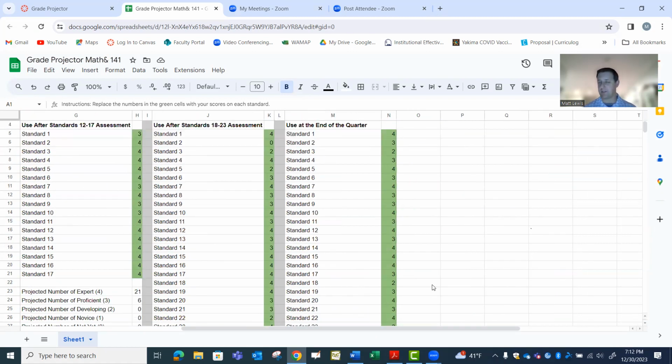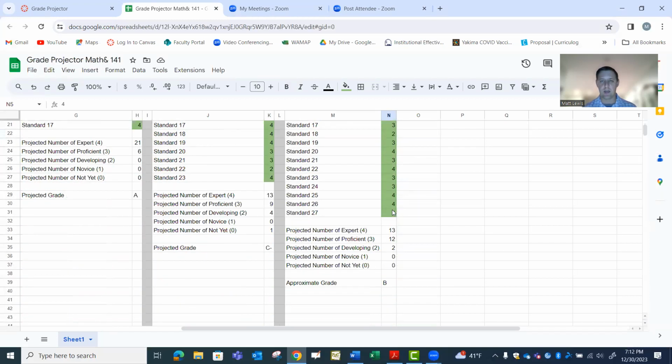So just for example, we were just looking at my fake student account, and what I did was I typed in their scores here, and what it says is that turns out to be a B. And that's exactly what the table in the syllabus would say. But this is a little easier way to look at it.